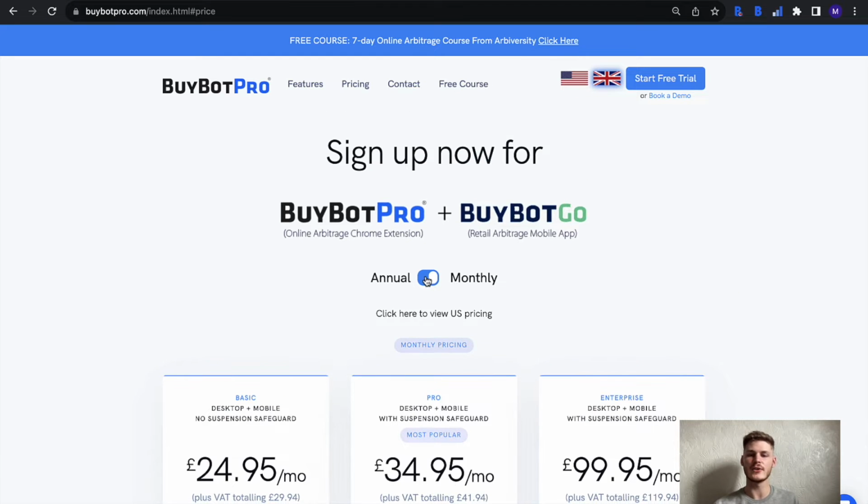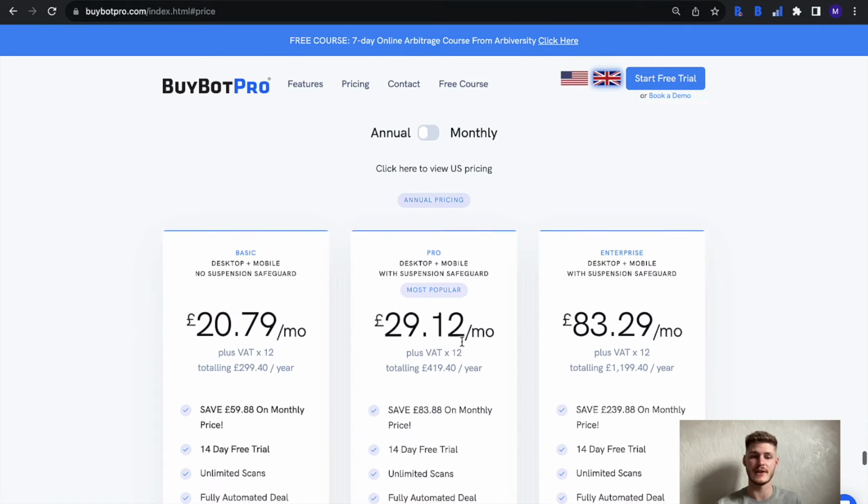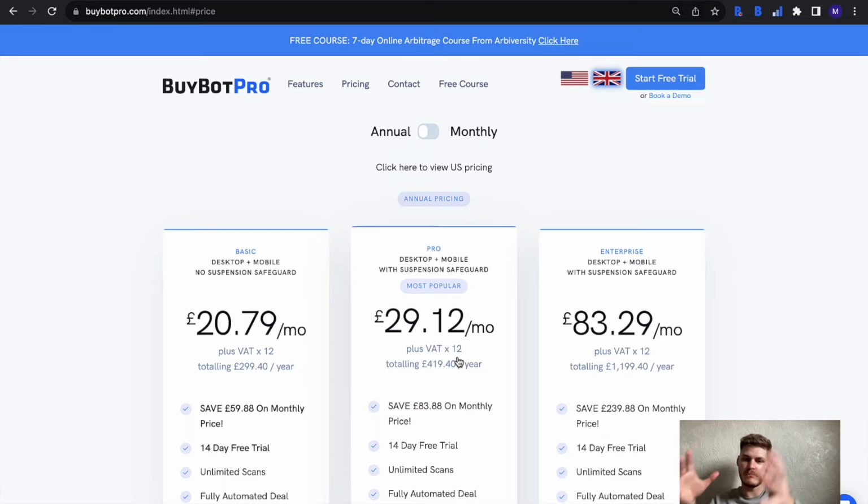You can then toggle if you want to view the annual plans or the monthly plan. On the annual plans, it will tell you how much it would be per month, and then it gives you the total of how much it is for the year. So you are paying this amount at the bottom all up front, so that way you've got BuyBotPro for a year, but it does break it down for you to show how much you'd be paying per month through having the annual plan. So how much you are saving through having an annual plan as opposed to a monthly plan.